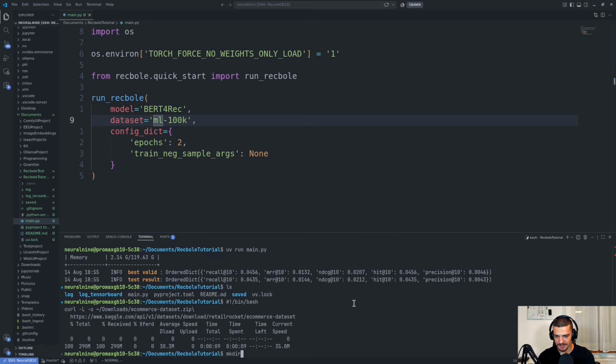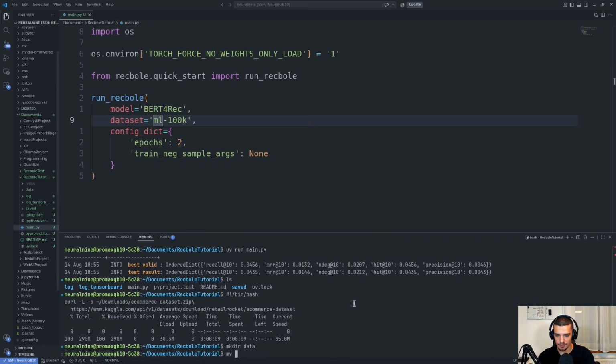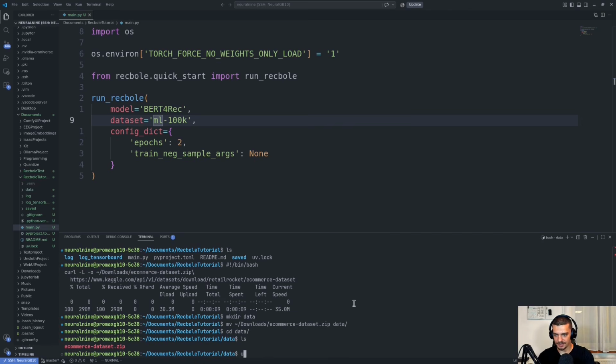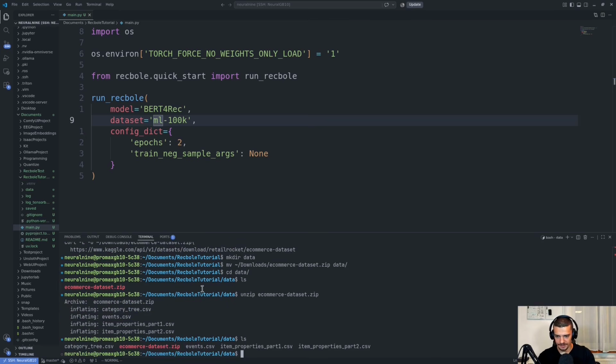We can say make directory data, and then I can say move from ~/Downloads, and then what was it called? The e-commerce dataset zip. We're going to move it to data. In data here, we're going to say unzip e-commerce dataset. And from those files here, we're only interested in events.csv.